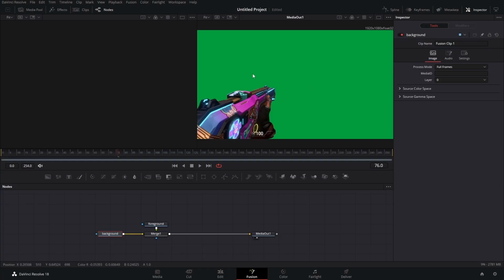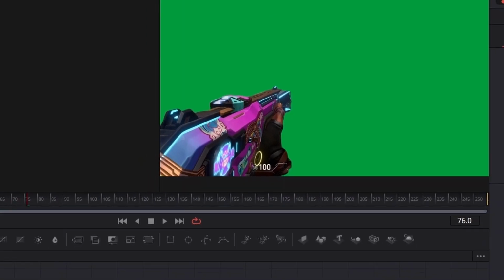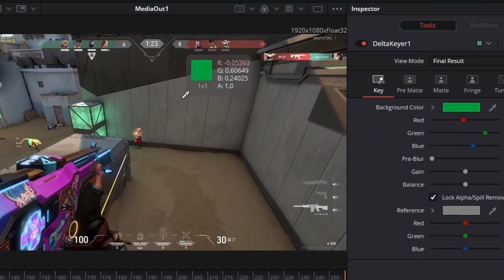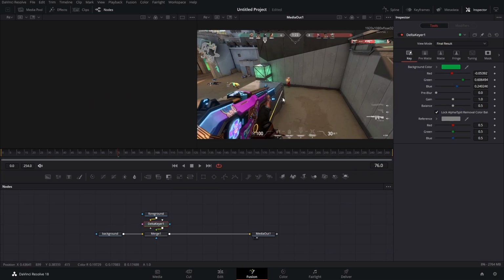Cool. Let's get rid of this green. Put a little space between your foreground and your merge. Then hit Shift Space to bring up the Select Tool page and type in Delta Keyer. All you have to do is take this eyedropper tool, drag it over the green, and it goes away. Let's clean it up a little bit though.